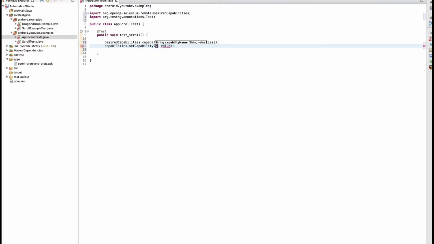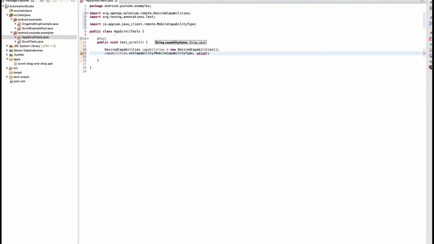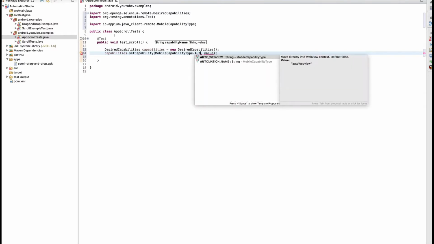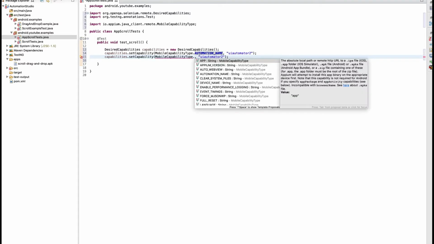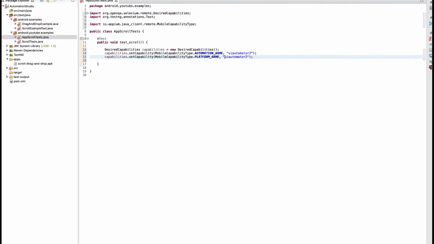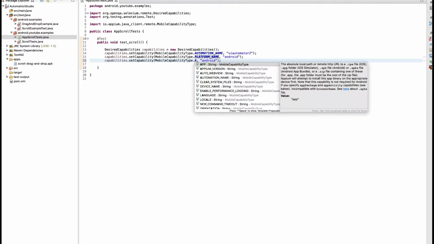Okay, so let me add mobile capability type, and first the automation name. The automation name will be UiAutomator2 because this is the latest one, and let me copy it. Then I should call here the platform name. The platform name will be Android because we are going to try on Android. Okay, so that is also done. Now let me copy paste over here.